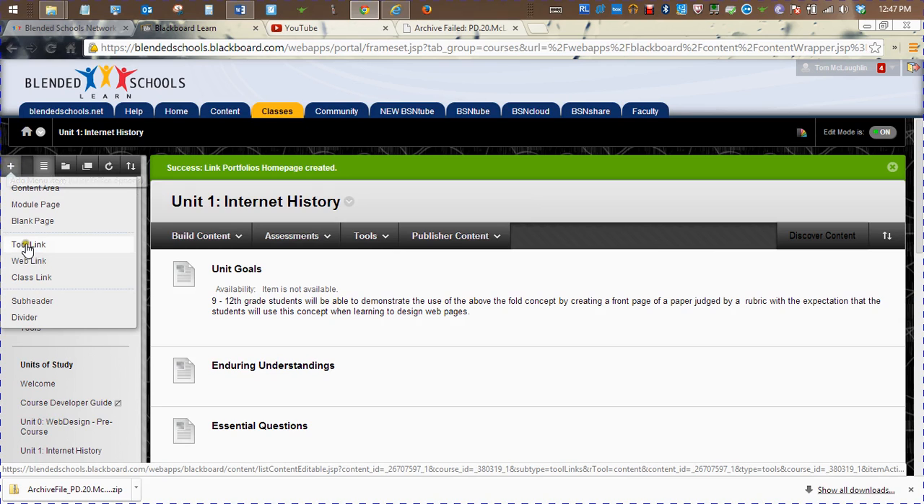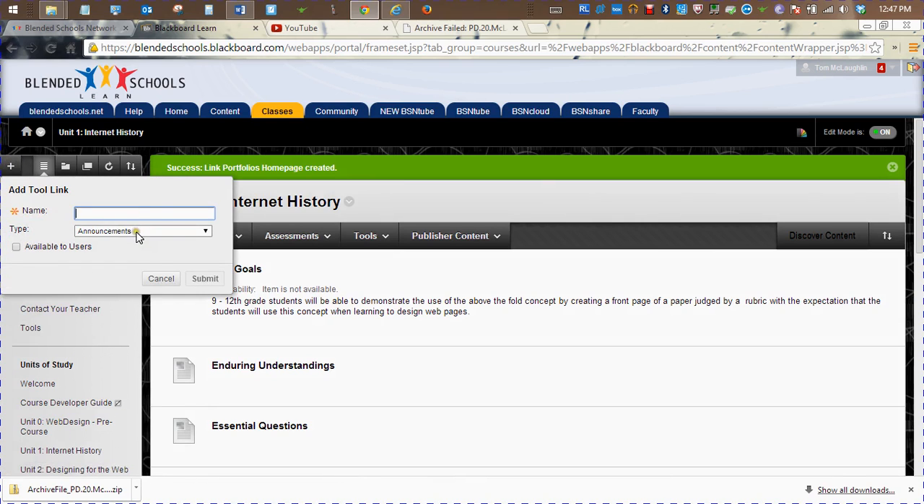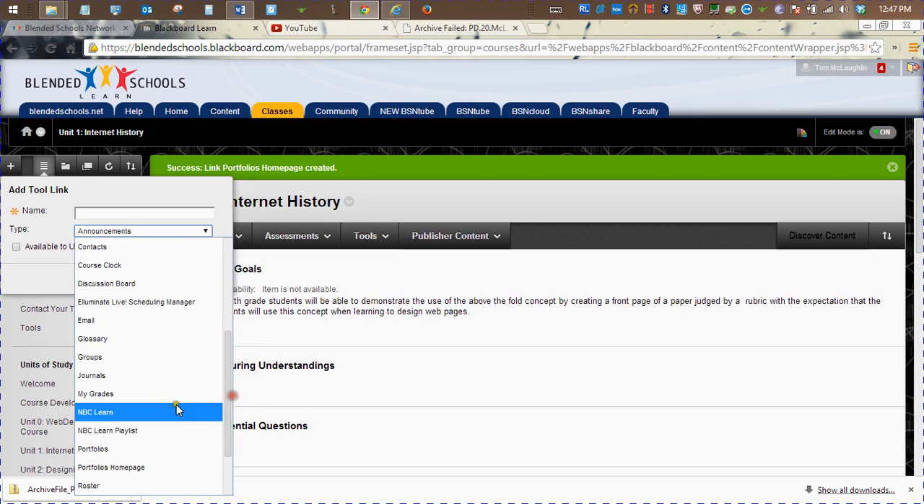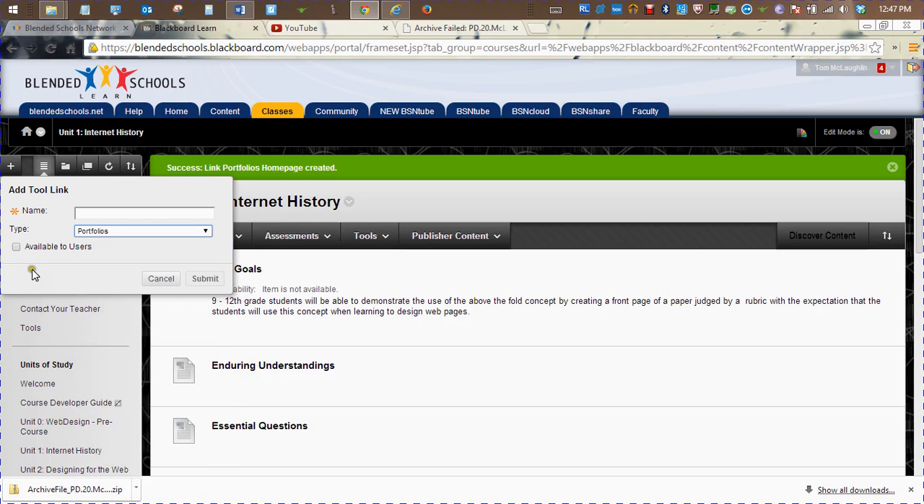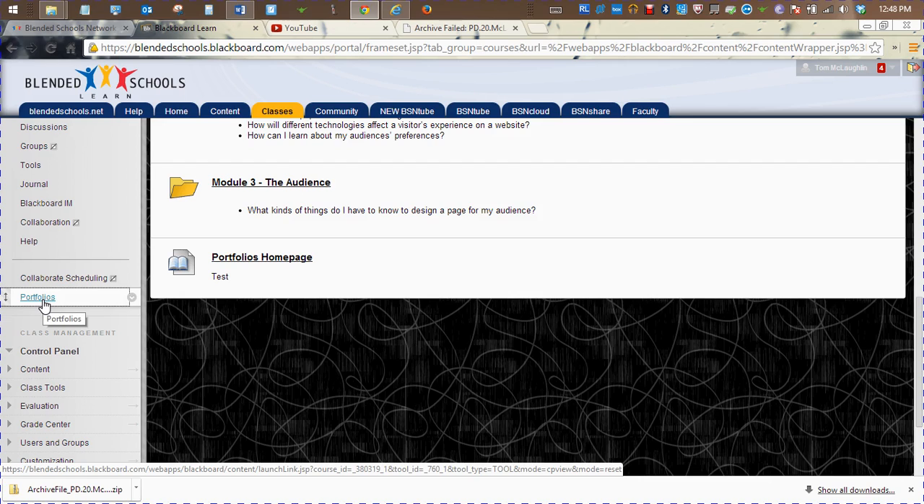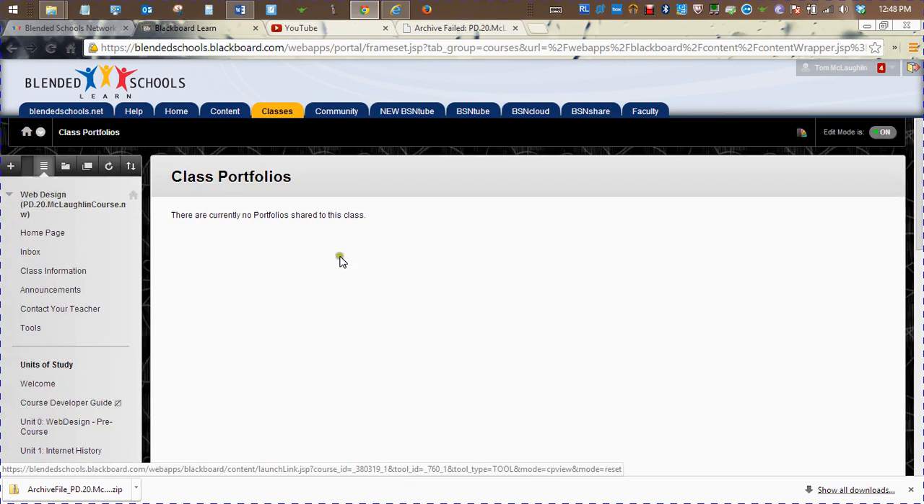So if you click on the plus sign and you go to the tool link, you can search in the drop-down, and you can add a tool that links to portfolios. So you can click right there. And then you can make it available to users, and you can call it whatever you want. So when you click submit, now on your drop down on the left, you'll have the portfolios. When you click portfolios, that takes you to a class portfolio.